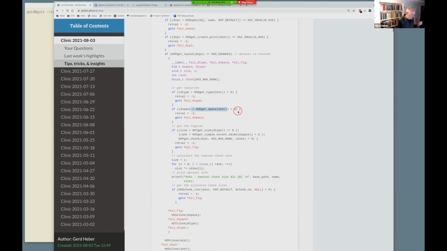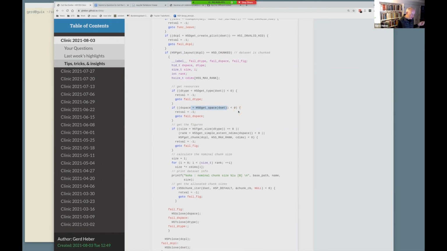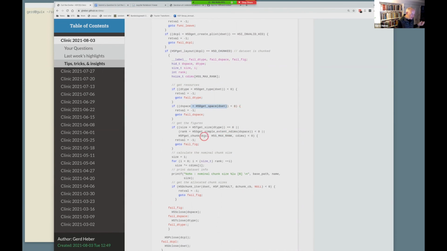Then we would like to find out what is the rank of that data set, the number of dimensions. And we would like to find out how large a chunk is nominally. Since if we are applying compression, then the physical size of the chunks, of course, will be different from that nominal size.